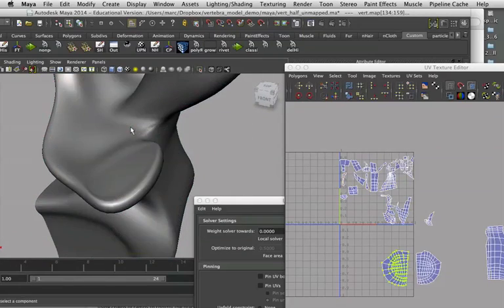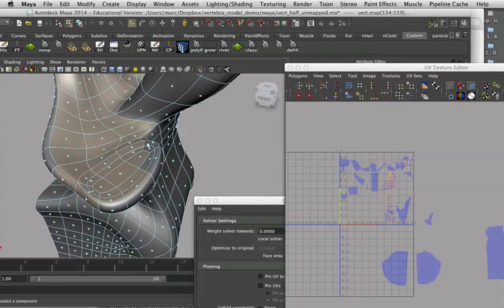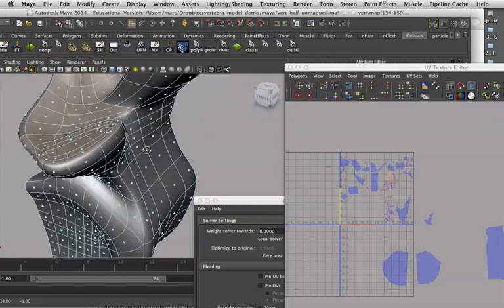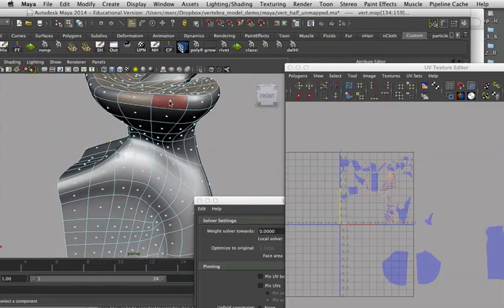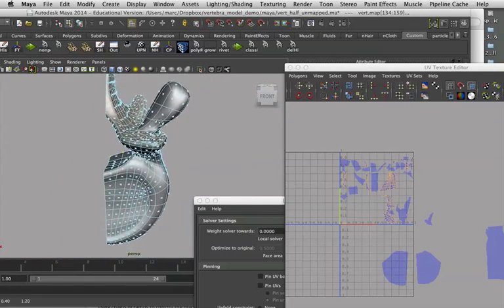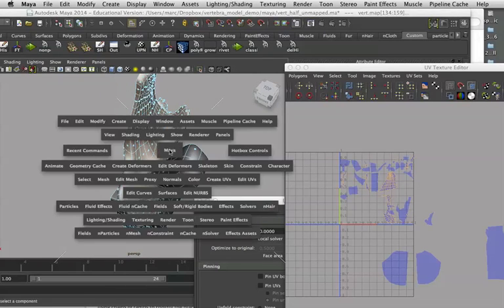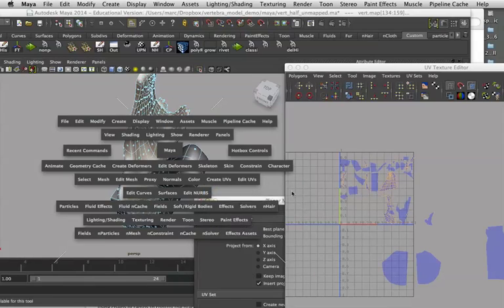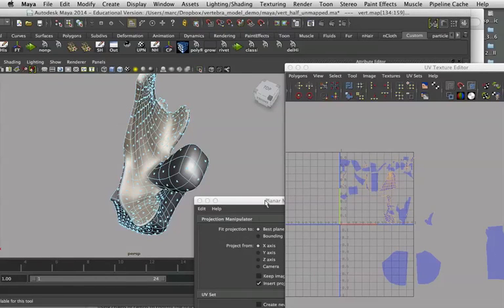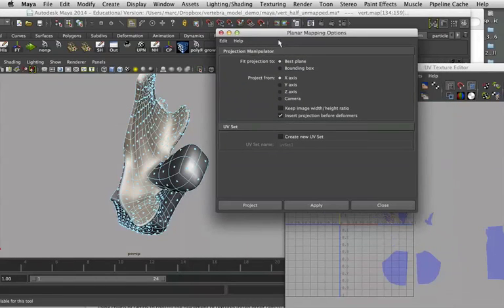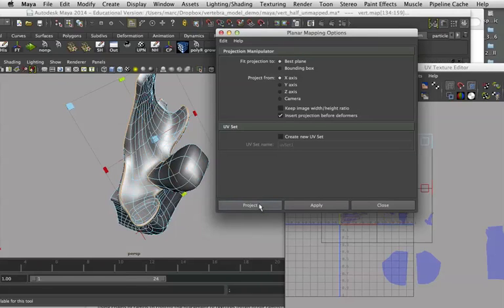Just going to grab a few. Luckily, selections are undoable, so you can get back if you lose your selection. Okay, so let's say I'm happy with that, and I'm going to try, in this case, to do a UV planar mapping, even though it's not really that planar. I'll see what Maya can do with that. So I'll tell Maya to use the best plane again and project.